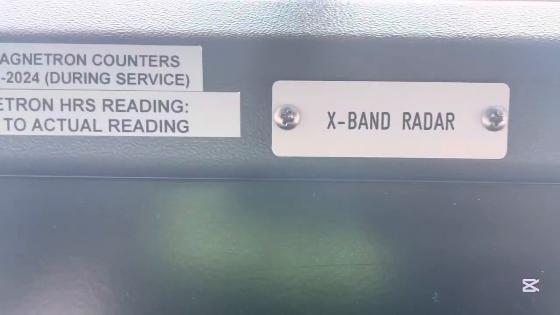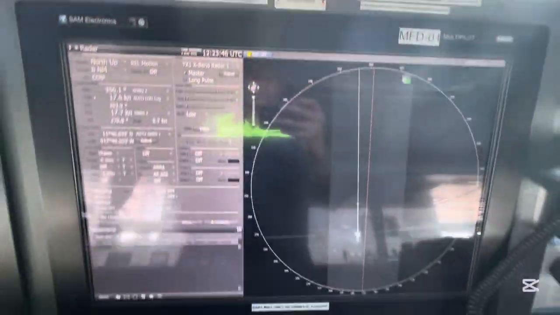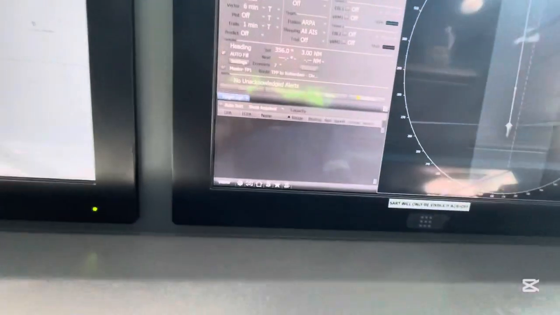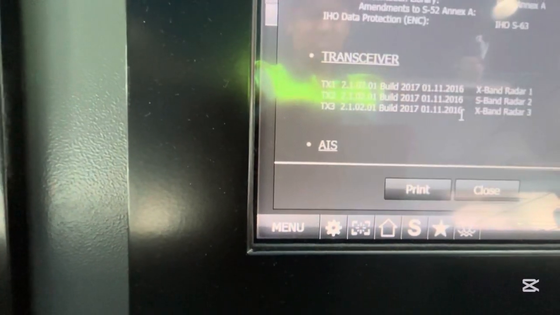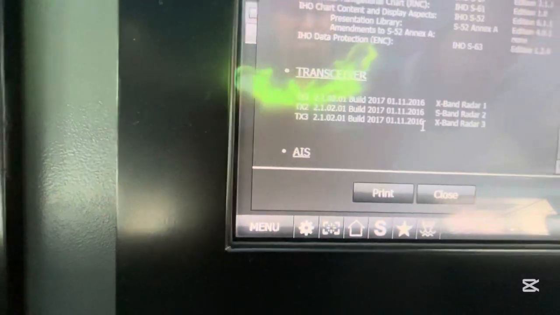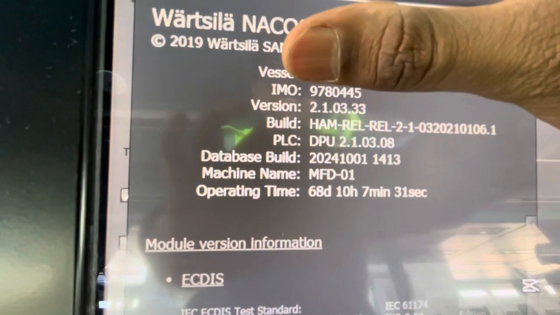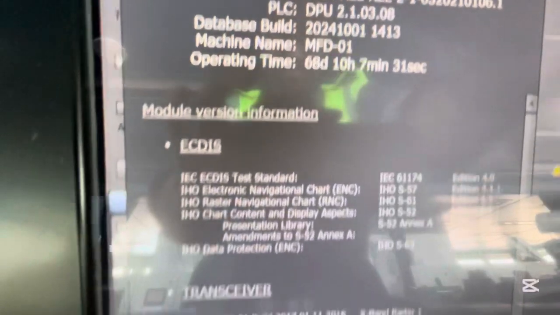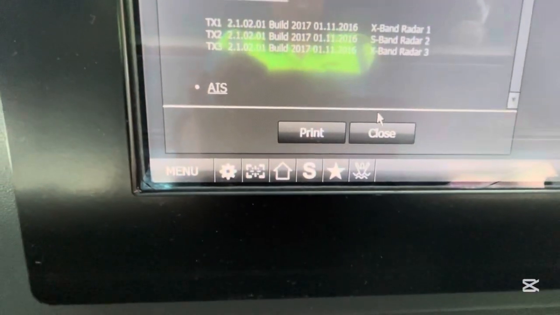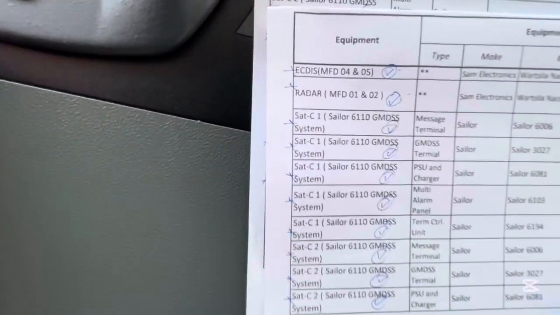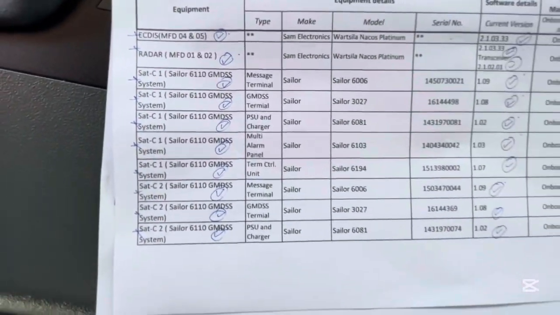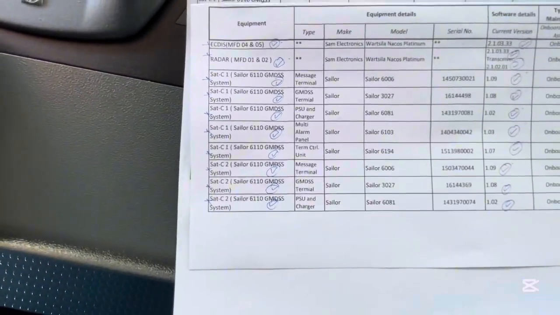For the radar monitor in my ship, radar and ECDIS are all connected to one particular display called the MFD, multifunctional display. It is like one software where you can change the display and run either of the programs, let it be ECDIS or radar. It's almost similar here, but the only additional software used for radar is about the transceiver unit. Next, after radar, now we'll go for SAT-C.